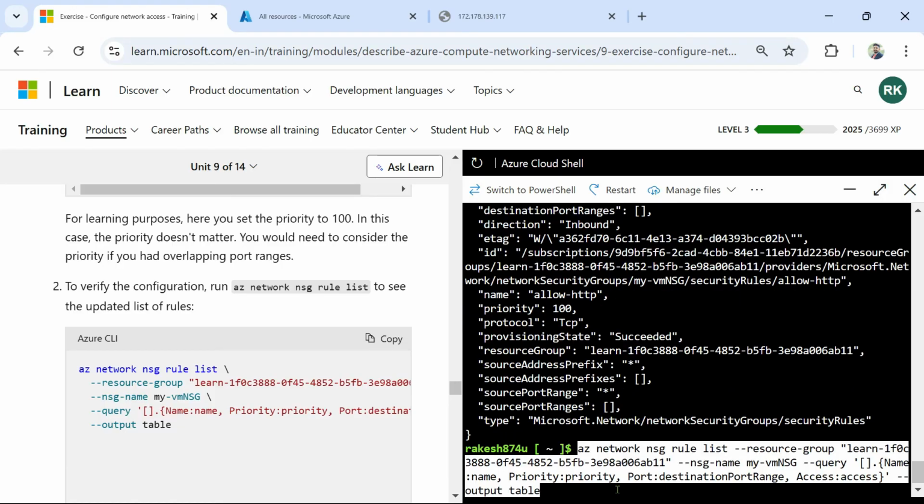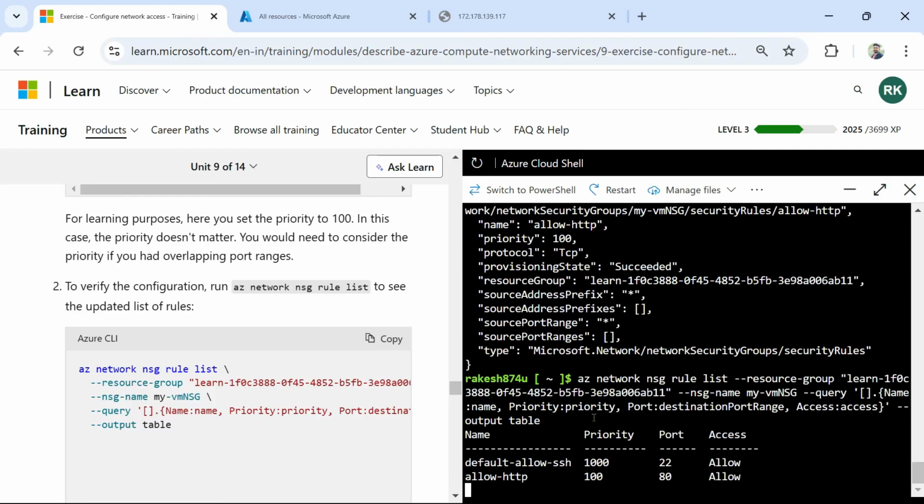Shift insert and enter. So here you can see allow HTTP, priority 100, port number 80. So now there are two ports enabled. The first one we enabled is port 22, and the second one is for HTTP communication. I mean, on a browser, if I have to see, so I have allowed it. Okay, done.